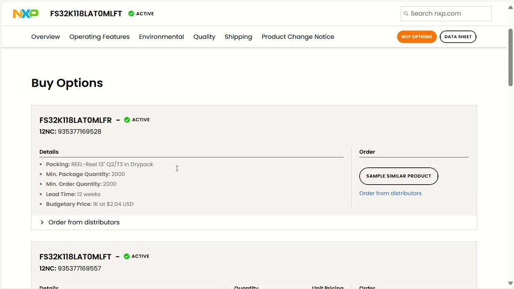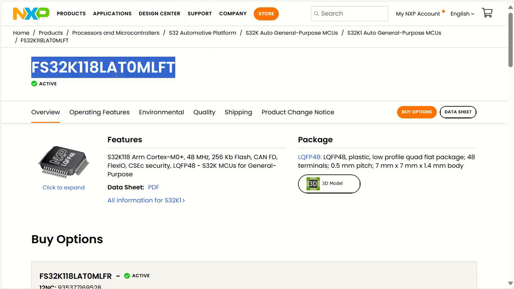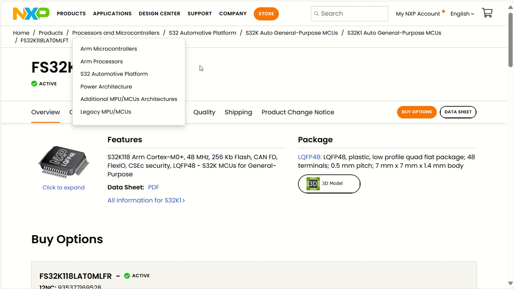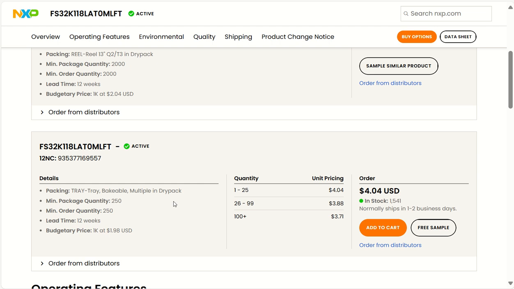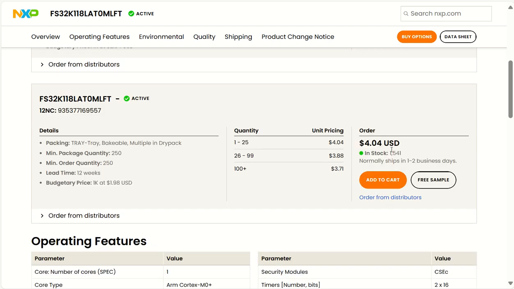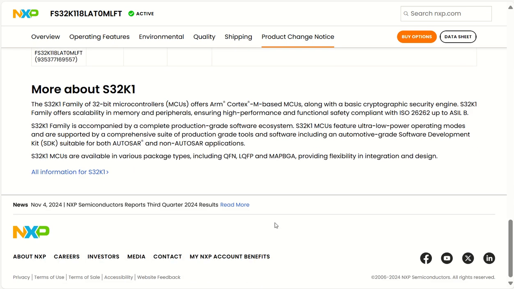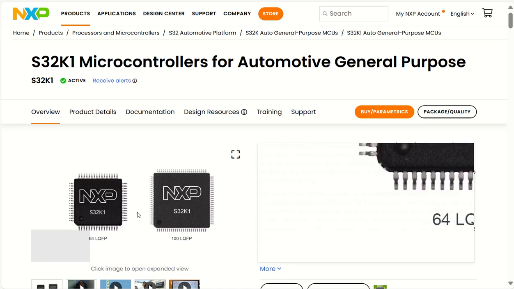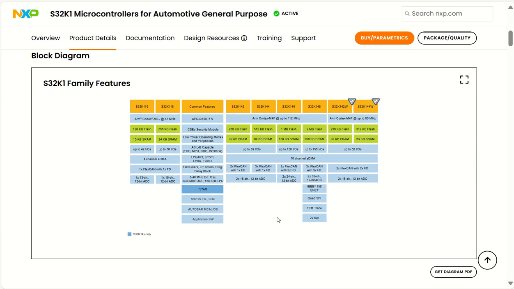So this is the main page of the microcontroller that you will see. If you copy and paste this particular part number into the NXP website, you will be able to see the complete idea of this particular microcontroller. Like what the pricing is and everything, and then the operating features and environmental details and everything. If you want to know complete information about S32K1, then you can go into that, and this page will be shown, which I showed you in my PPT. And this is the complete family tree. So we have 116, 118 and all those other series parts, right?